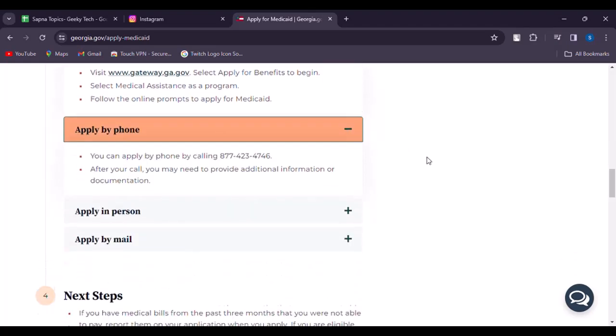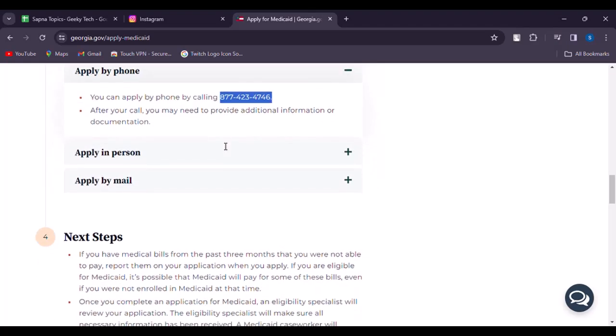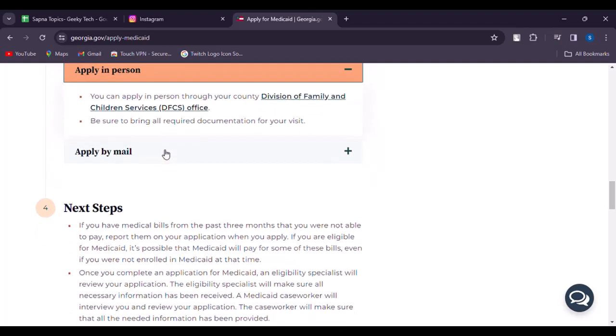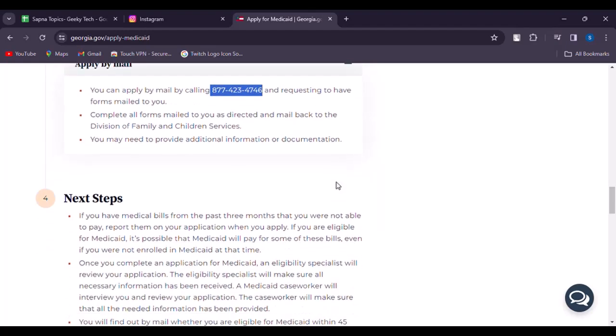Simple, easy would be simply contacting them by this number and letting them know what you have to do by phone directly. Another would be simply for you to apply in person by visiting the Division of Family and Children Services, aka DFCS office nearby, or you can choose to apply by email. Alternatively, you also have contact numbers here, so you can choose to contact them.